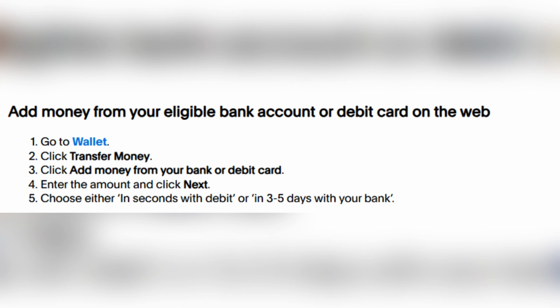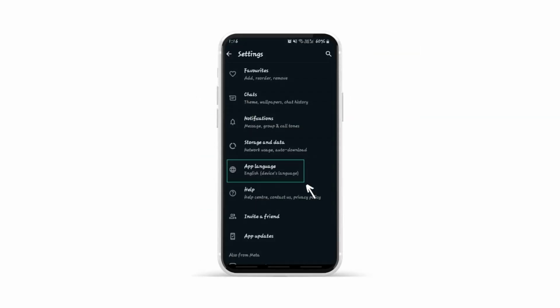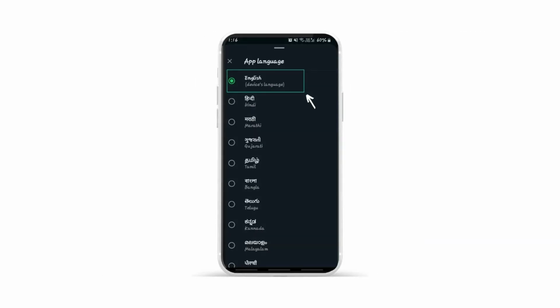Just now specify the amount to add, then click Next. Choose either in seconds with Debit, which is faster, or in 3 to 5 days with your bank. For this video, we're gonna use Debit because you wanna add money to your PayPal with Debit. So, choose Debit. Submit your request and you'll receive an email confirmation once the transfer is completed.